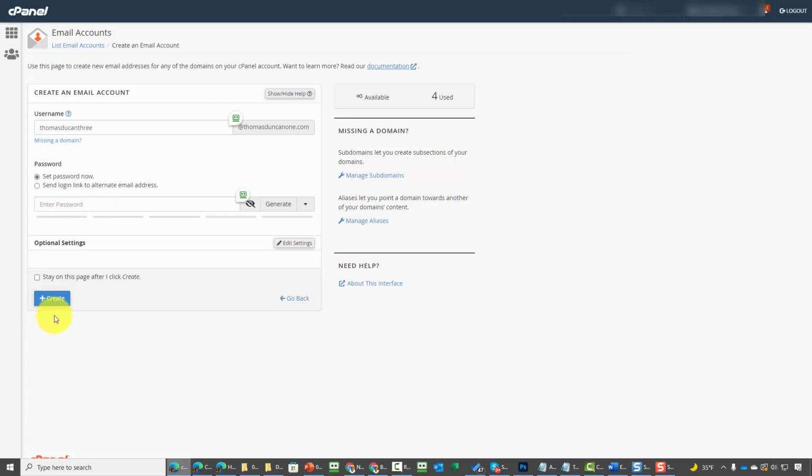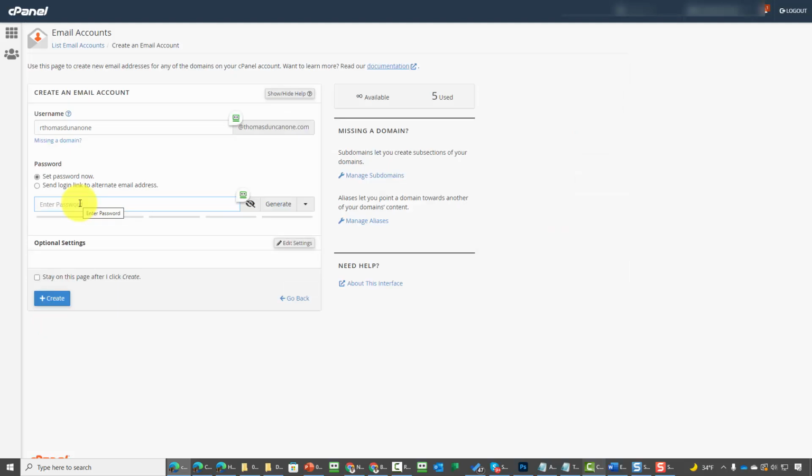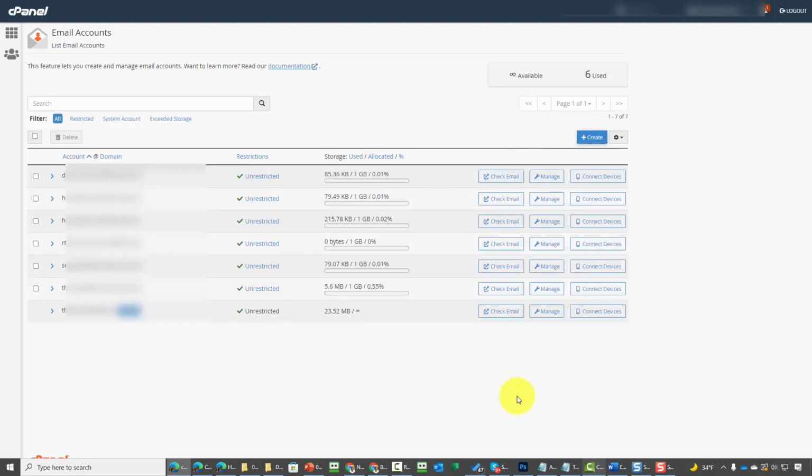Once you do that, you're then going to set a password and you're going to create the email address. Now it's possible that you may want to set up an email address that will be used specifically for replies. And if that's the case, you're going to repeat the process of creating another email address. And you'll create another password. So what we've now done is we've created two email addresses, one for our outgoing email and the other one for replies.